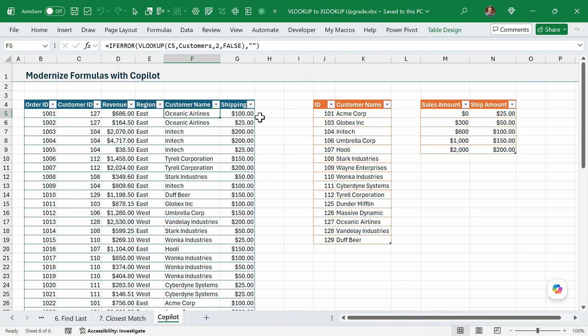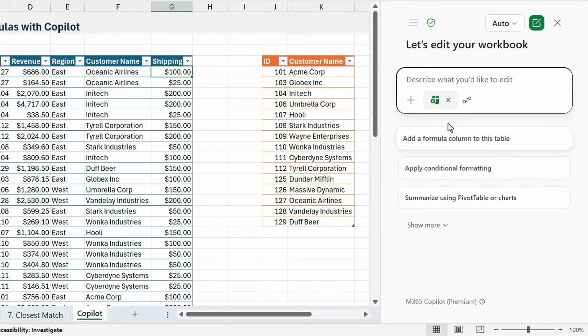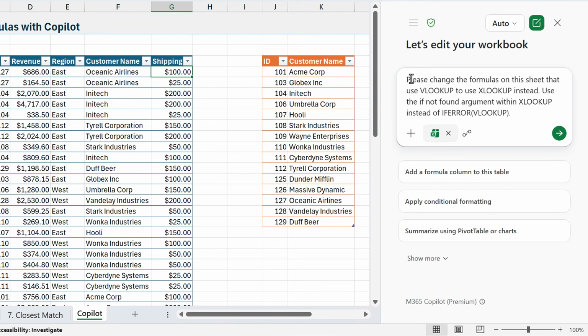So now that you know how to use XLOOKUP, you might want to replace some of your old VLOOKUP formulas with XLOOKUP. And you can have Copilot help you with that task. So in this sheet here, I have a few columns that have VLOOKUPs in them, both exact match and approximate match. And I'm going to have Copilot help with this to convert these to XLOOKUP. So I'm going to paste my prompt in here, which is to please change the formulas on this sheet that use VLOOKUP to XLOOKUP and use the if not found argument within XLOOKUP instead of the IFERROR function that's wrapped around VLOOKUP. So go ahead and kick that off.